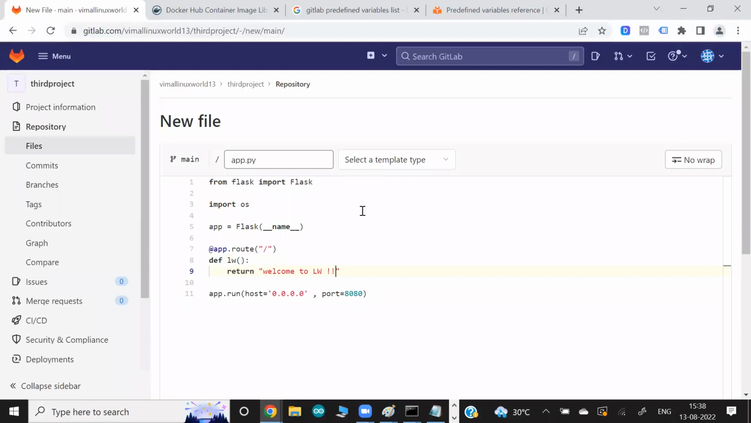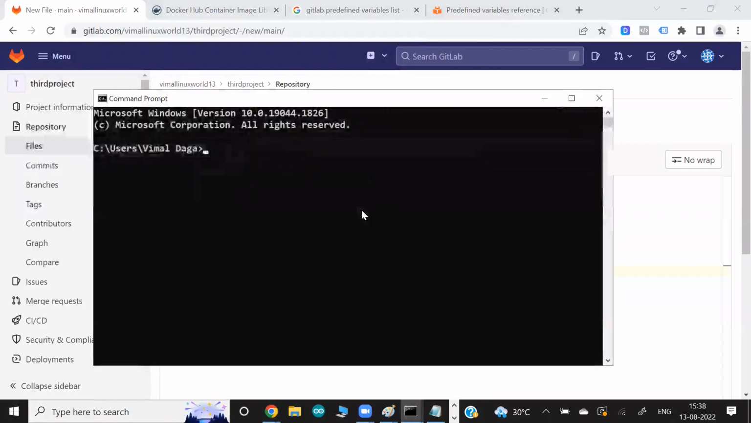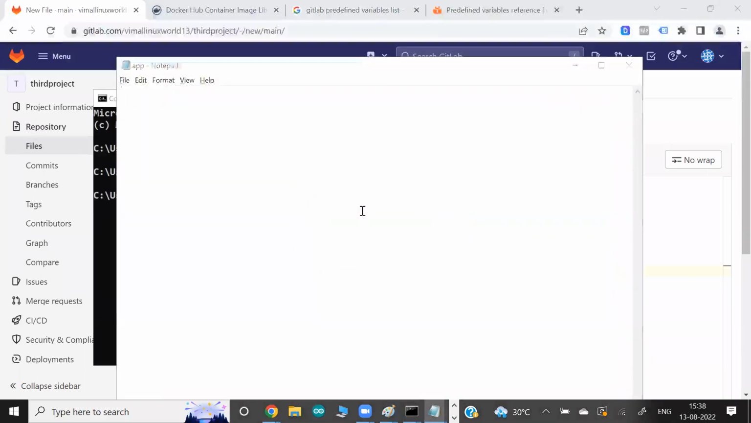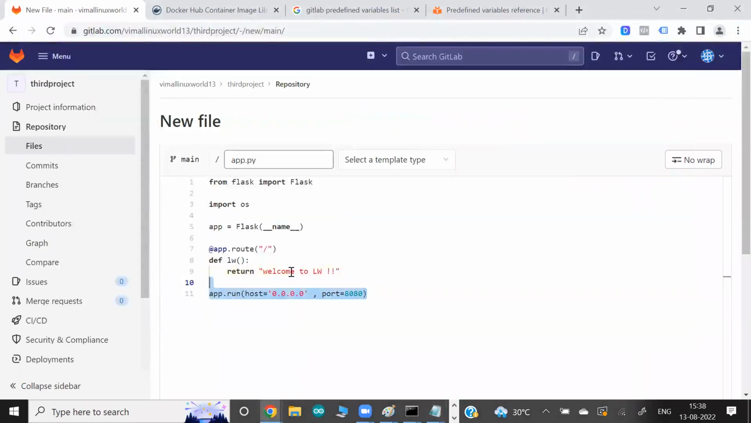Just for testing, maybe I might have some spelling mistake. What I'm going to do is open my Windows. Guys, I already have Python installed. I'll go to one of my document folders. Let me copy this code here for a quick test. I don't want any error. So this is my local computer, and in my local computer I already have Python installed.